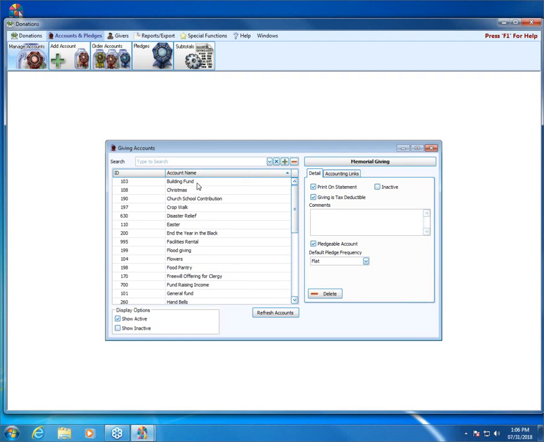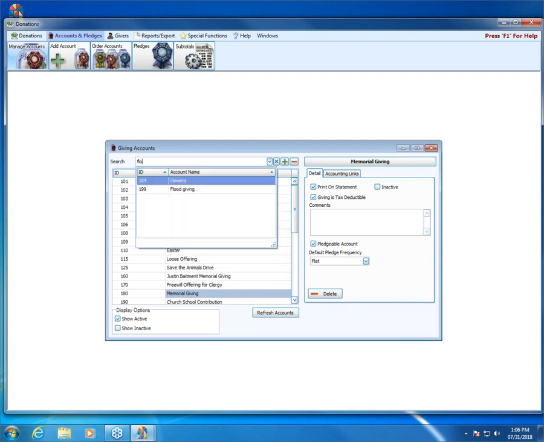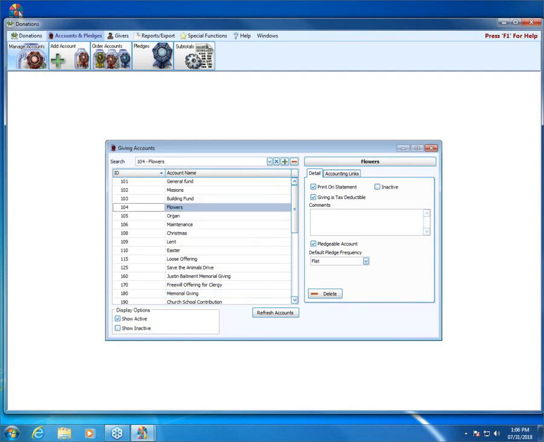It's really up to you, whatever your personal preference is on how you want this screen sorted. There's also a search box here. If you have a specific giving account that you need to locate or find, you can type in the ID or part of the account name, and it'll then pull up a drop box, and it will quickly find the account that you're looking for and then highlight it down on the left.